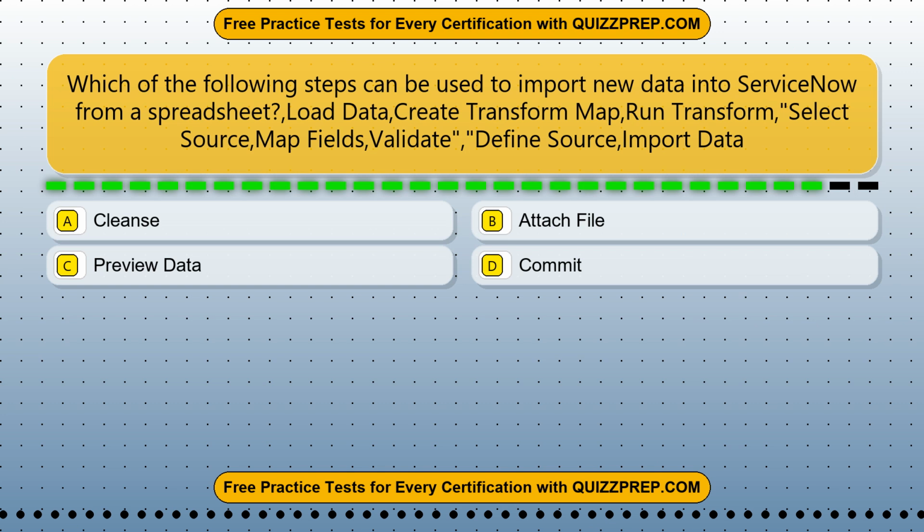Question 208. Which of the following steps can be used to import new data into ServiceNow from a spreadsheet? Load data, create transform map, run transform, select source, map fields, validate, define source, import data. Option A, cleanse. Option B, attach file. Option C, preview data. Option D, commit.